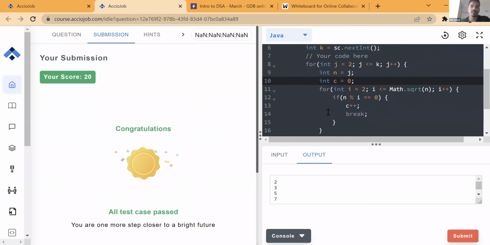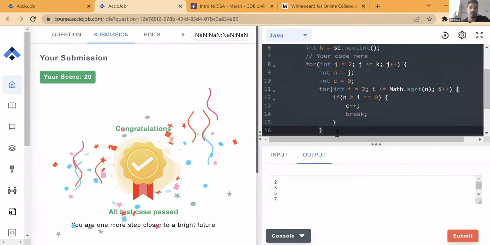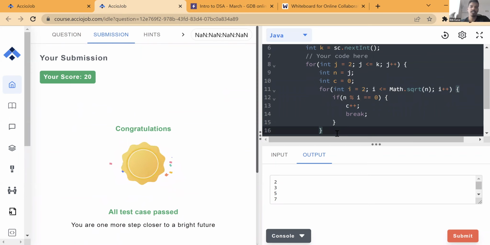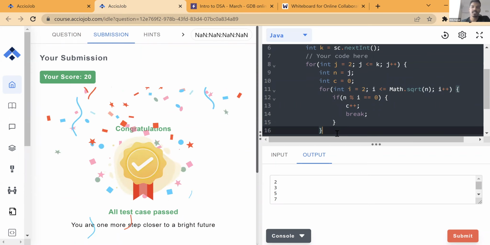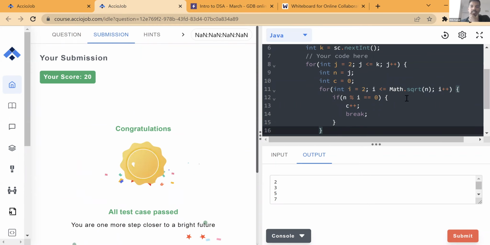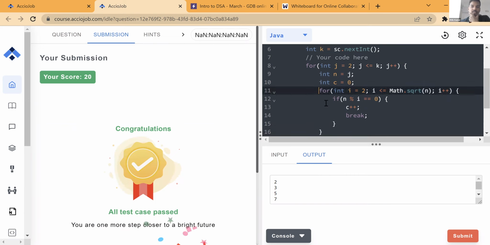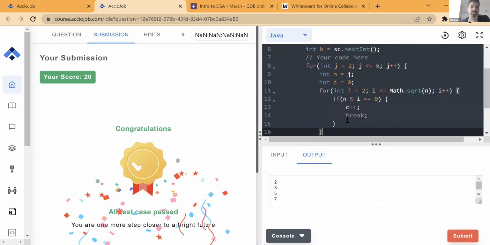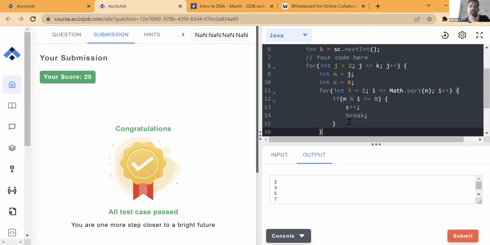So I told you, this is better than running the loop from 1 to n, or 1 to n minus 1, 2 to n minus 1, or n by 2. This is better than any other logic that you can write. This is the best logic to find out prime, with the least number of iterations, the least number of times we need to run the loop.